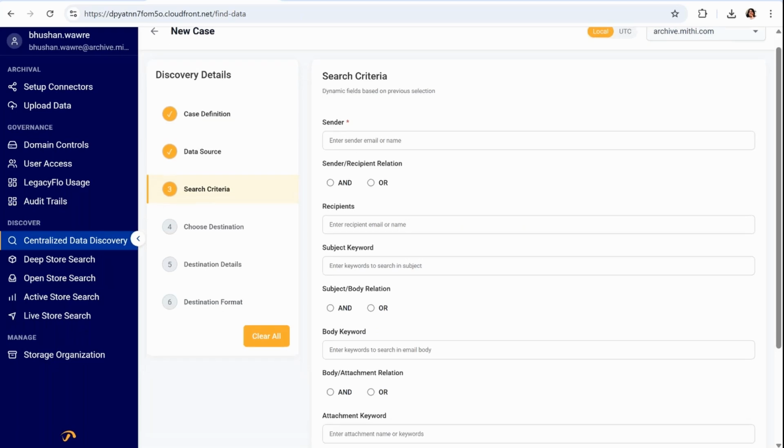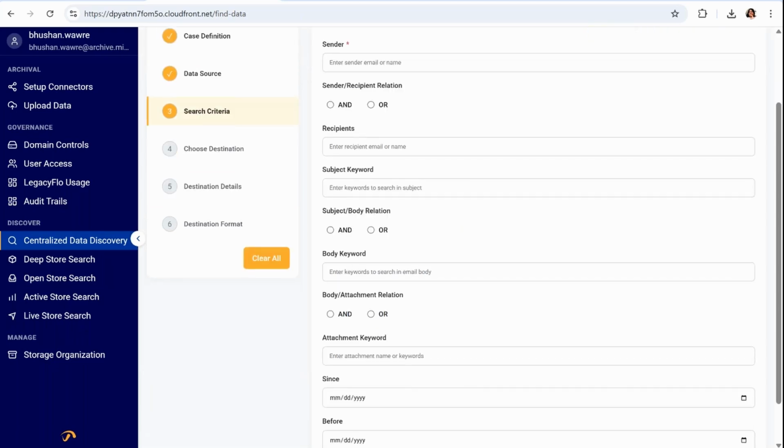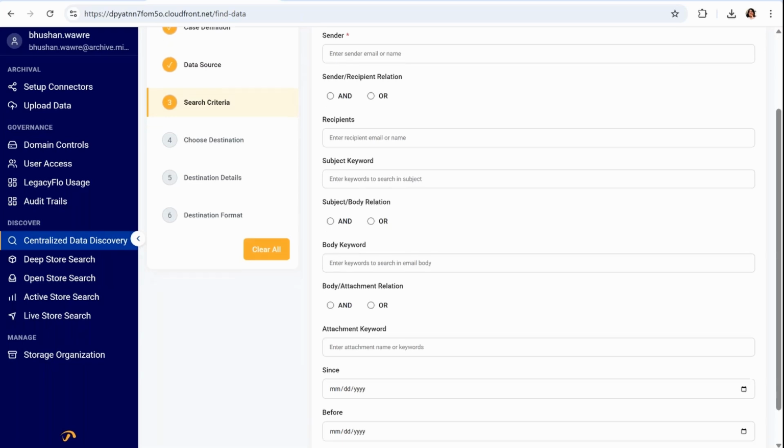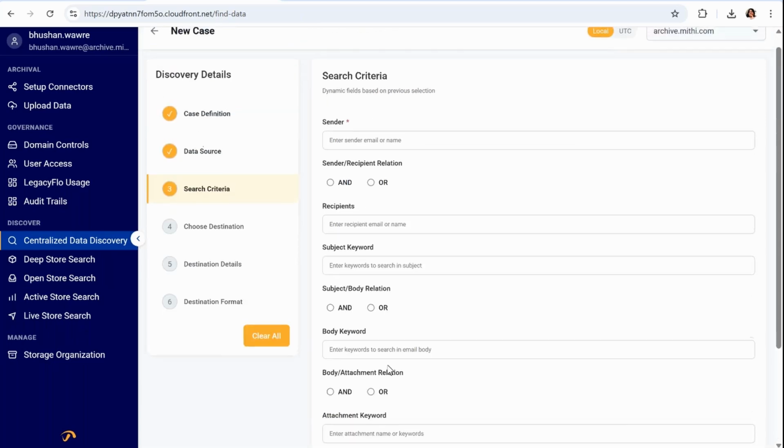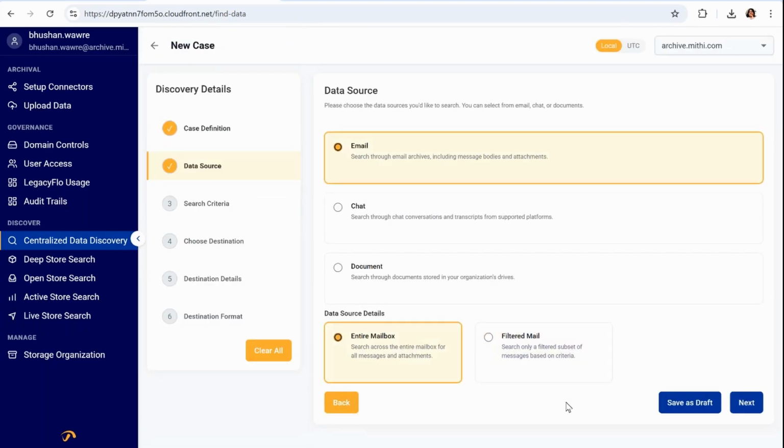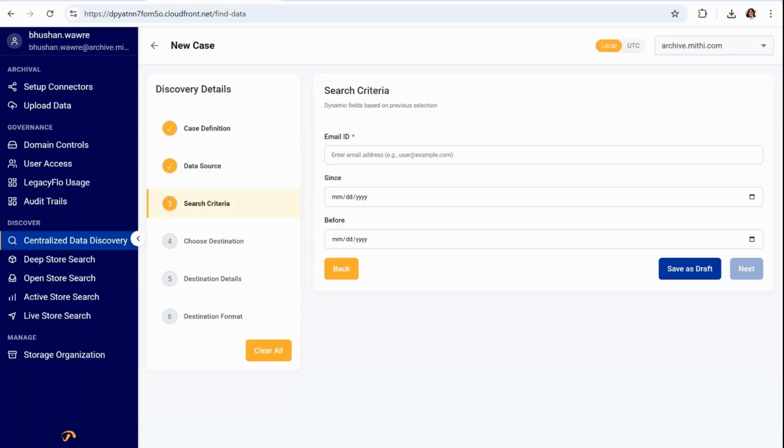Filtered mail, you all are familiar with. I just know the sender. No, I just want everything where this Aditi is the recipient, and within this period, right? So you can define a query here. If it's the entire mailbox, you would specify the user here and the optional date range. Bhushan had some test data in his mailbox.